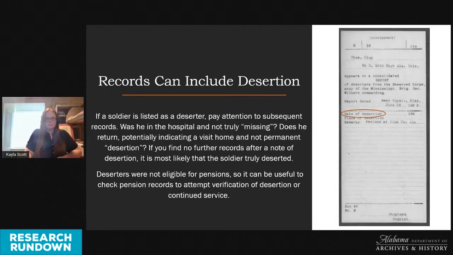However, if you find no further records after desertion has been noted, it is most likely that the soldier truly and permanently deserted. Sometimes you will find deserter records in the same file with hospital records, where a soldier's hospital status had not been accurately reported to his commander. Deserters were not eligible for pensions, so it is useful to check pension records to attempt verification of desertion or continued service.